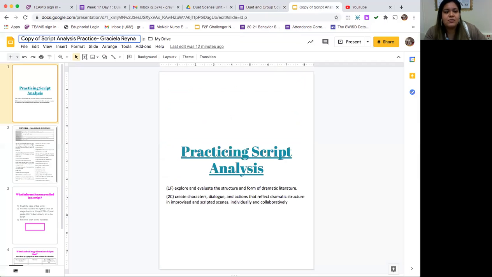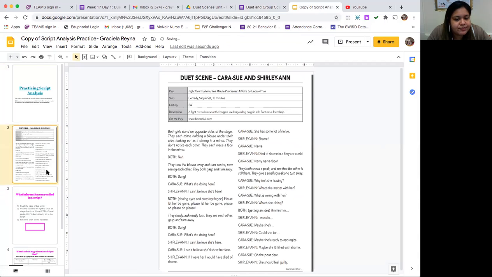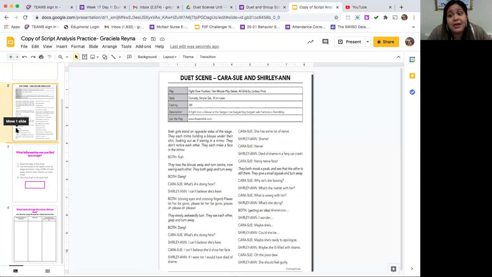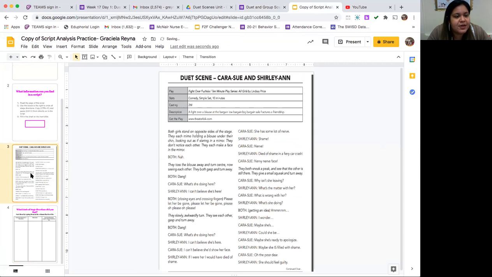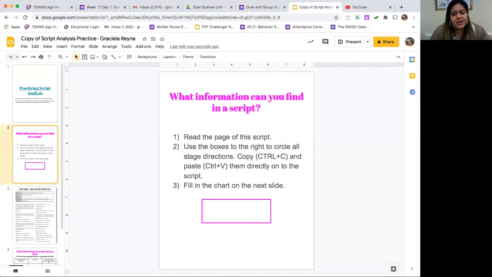Now it's time to work on the assignment. This should be in a different order. By the time y'all get this, it'll be fixed. I'm sorry. Here we go. When you get your assignment, it's going to look like this. It'll have the name of the assignment. The next slide is going to say, what information can you find in the script? And here are the instructions.